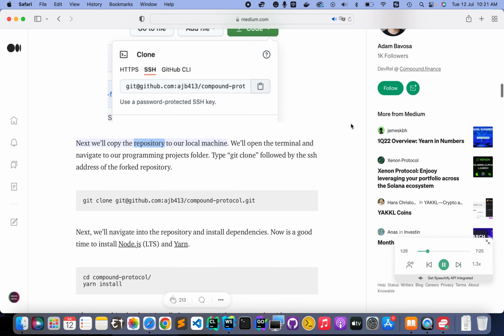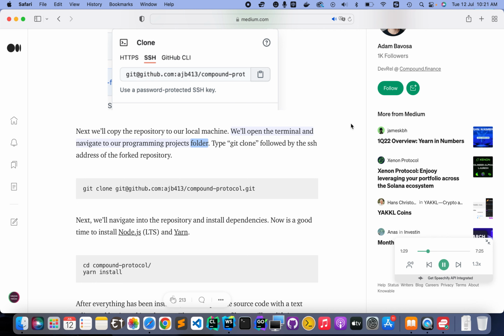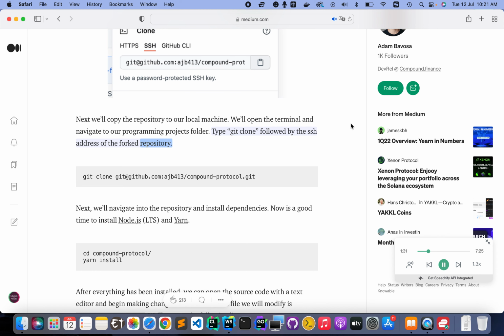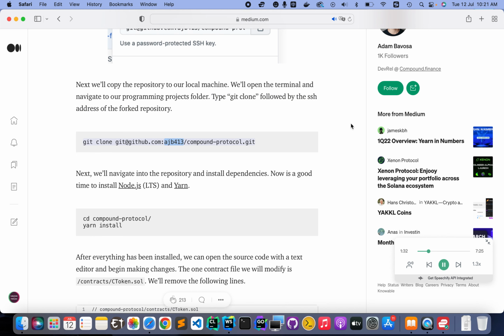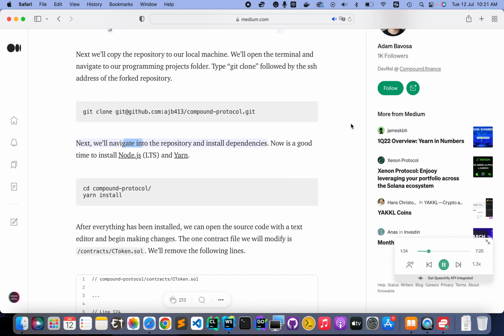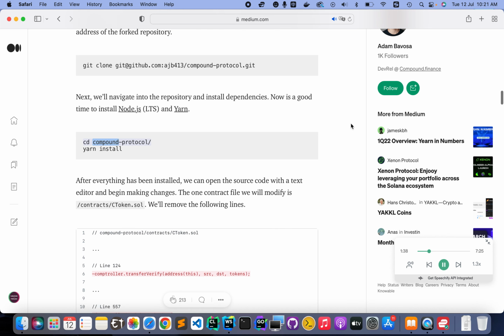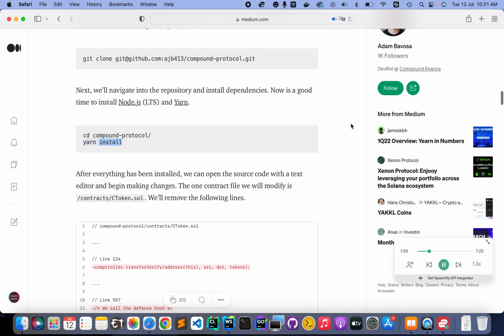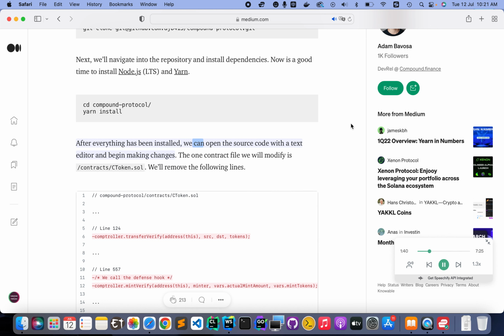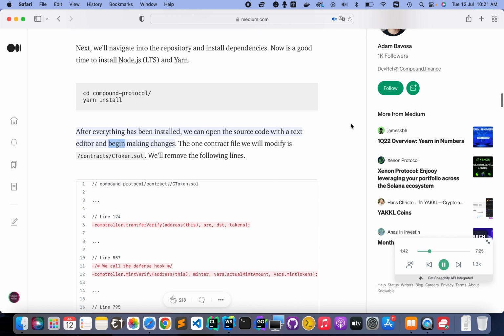Next, we'll copy the repository to our local machine. We open the terminal and navigate to our programming projects folder. Type git clone followed by the SSH address of the forked repository. git clone git@github.com:id413/compound-protocol.git. Next, we'll navigate into the repository and install dependencies. Now is a good time to install Node.js LTS and yarn. cd compound-protocol, then yarn install. After everything has been installed, we can open the source code with a text editor and begin making changes.